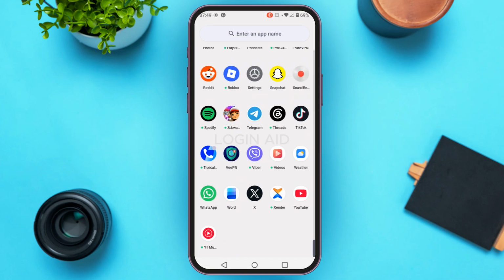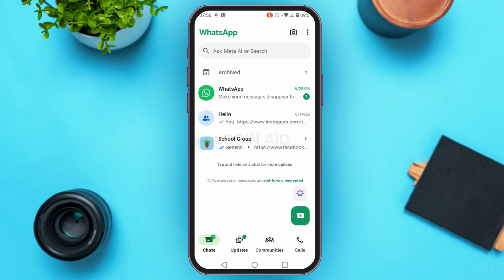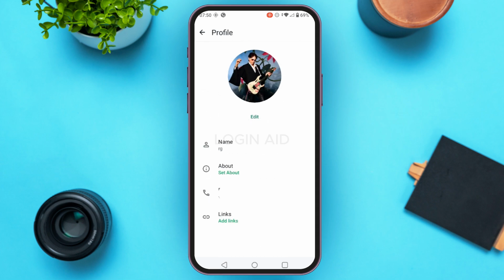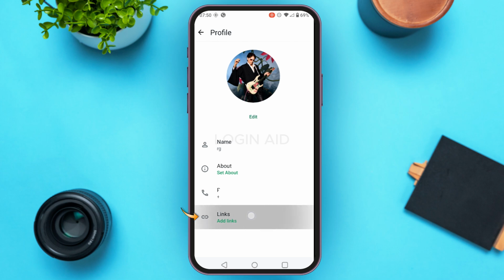Open WhatsApp application. Tap on the three dots that you can see at top right corner of your screen. Tap on the option Settings. At top you can see your profile. Tap on it. Now you can see the profile informations over here. Tap on the option Links that you can see at bottom.